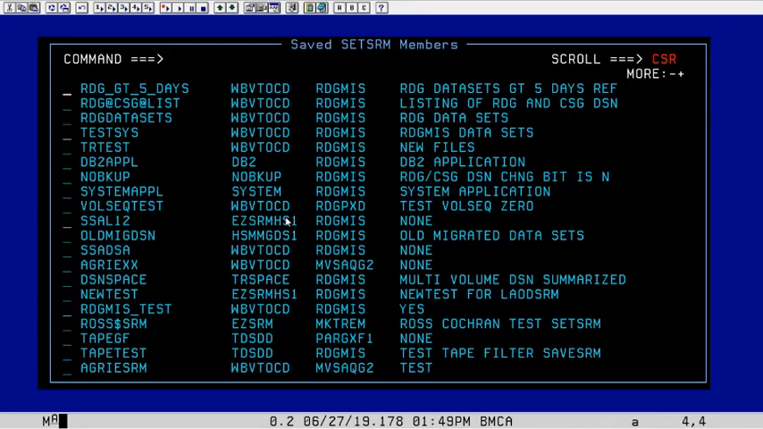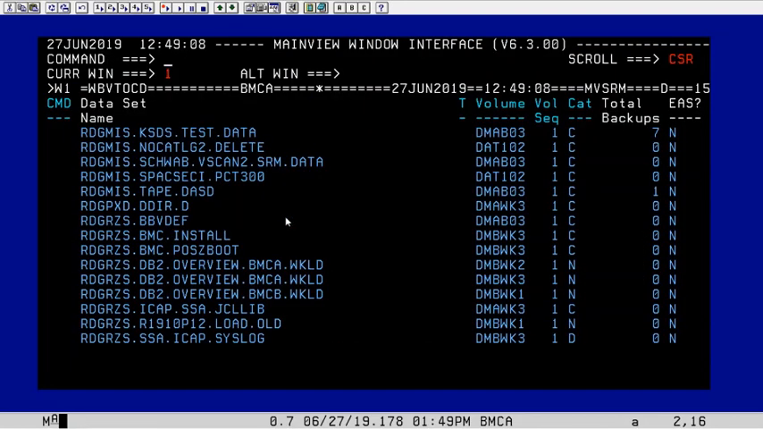There it is right there. Put an S next to it to select it. Hit PF3 and there's our report. 15 data sets, just like what we had before. And this becomes a repeatable task that we can do all the time.